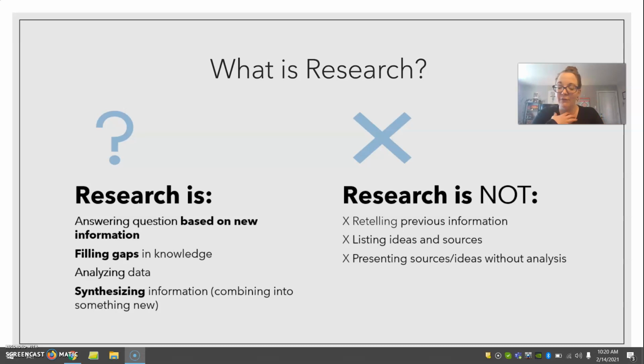Academic research is filling gaps within this academic conversation. It's synthesizing information in a way that makes it make sense. So you're not just retelling information. What you're doing is analyzing it to help you decide what it is you believe about a topic. So you're answering questions based on new information and not information that you already think you know.